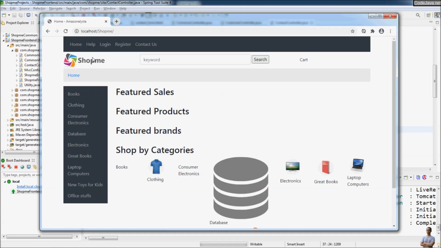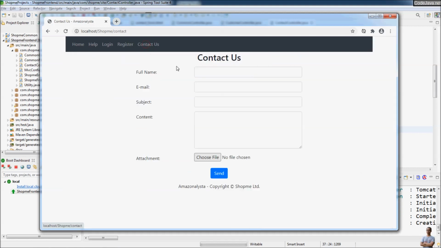You see, in this web application, the user can click the Contact Us hyperlink here, and the contact form will be displayed, allowing the user to enter the information like full name, email, subject, content, attachment, and click the Send button to send this request to the website owner. And we want to make sure that only humans can use this form, not robots. So we need to add a Google reCAPTCHA widget on this form here before the Send button.